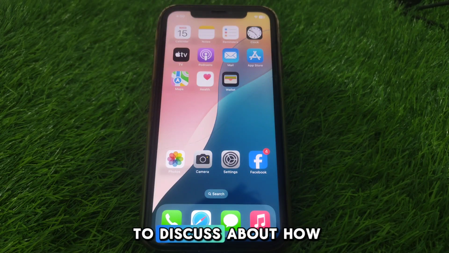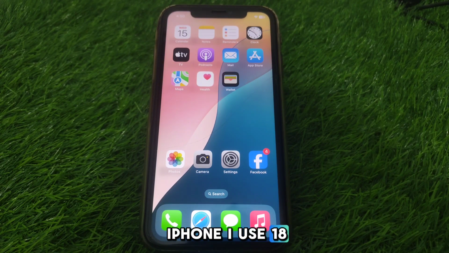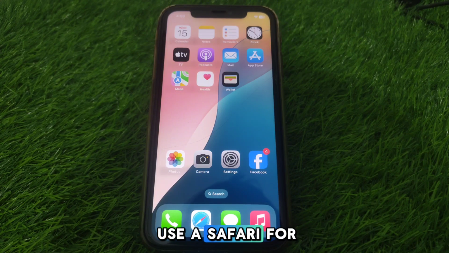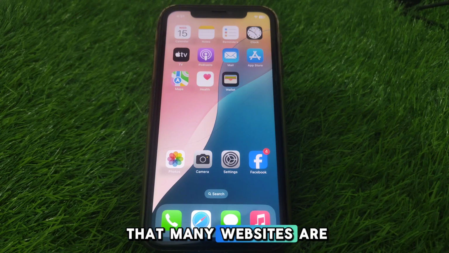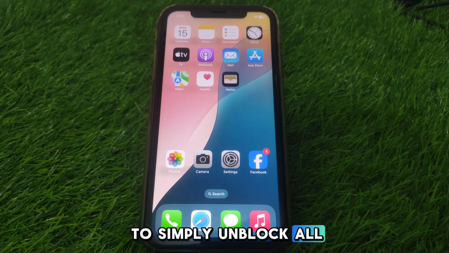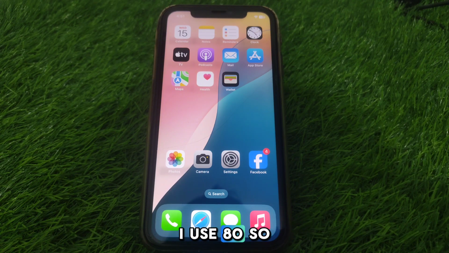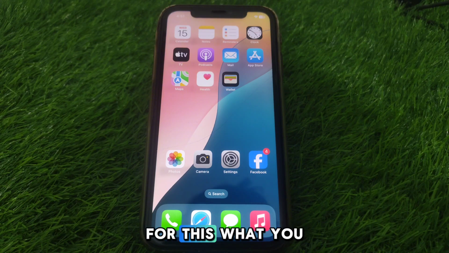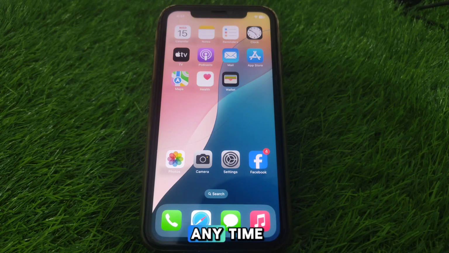Today we are going to discuss how to unblock Safari on your iPhone iOS 18. For example, if you use Safari for browsing and you see that many websites are blocked on Safari, and if you want to simply unblock all the websites or unblock Safari on your iPhone iOS 18, how can you do that? For this, you have to simply watch this video completely. So without wasting any time, let's start the video.